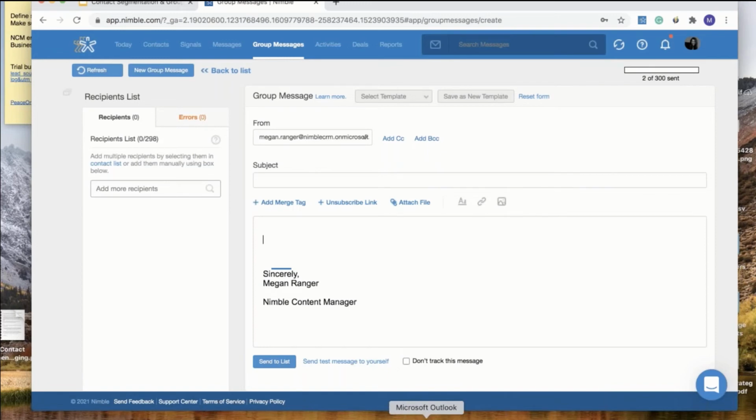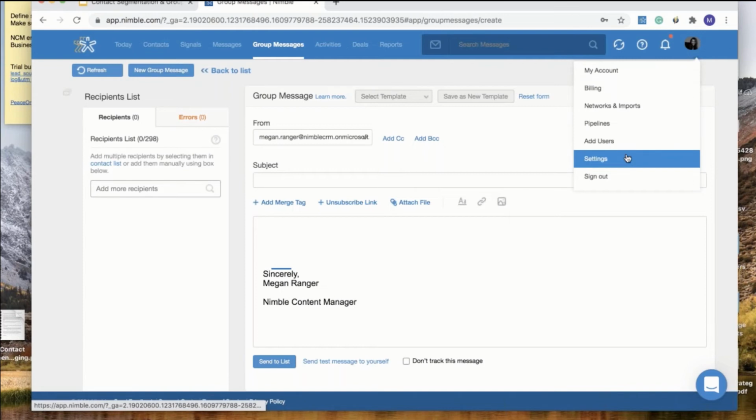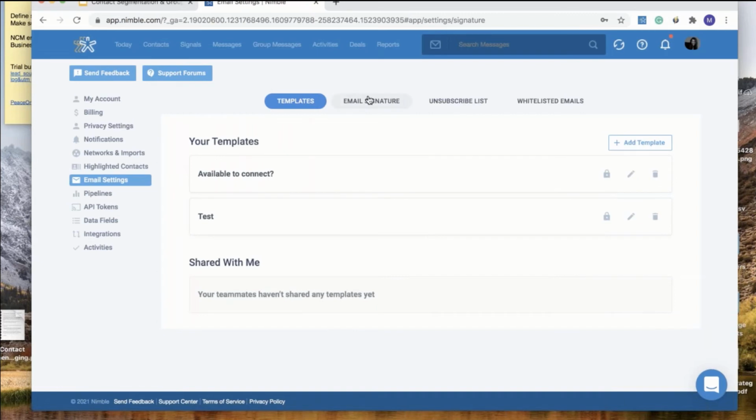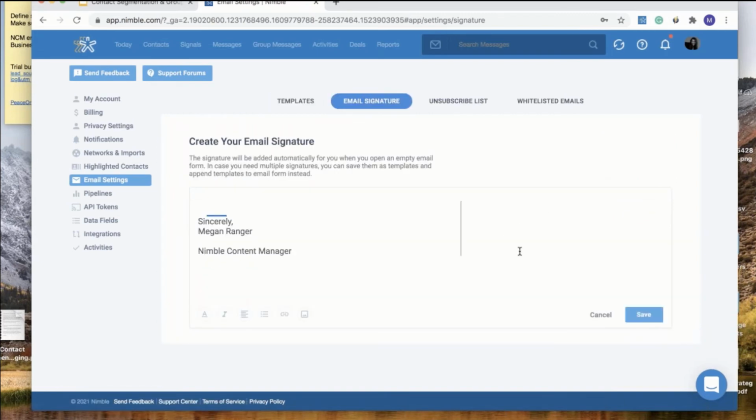Jenny is asking, can you have more than one email signature? So let's go to settings. It looks like you can only have one email signature at this time. But in case you need multiple signatures, you can save them as templates and append the templates to the email form. So you could create an email template with the signature that you want and save it as a new template, and then just use that template whenever you want to use that signature.